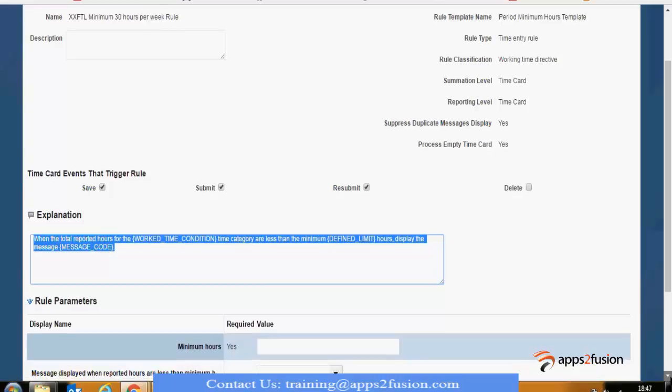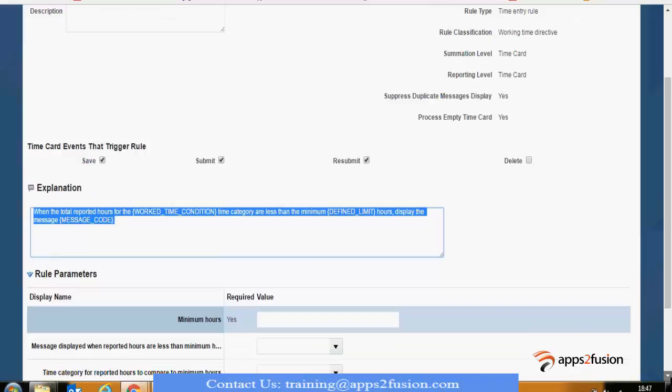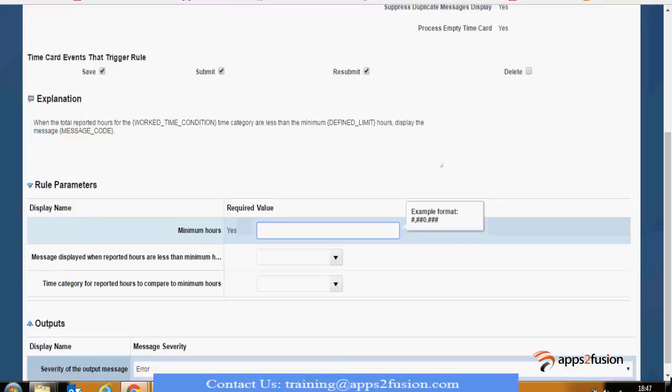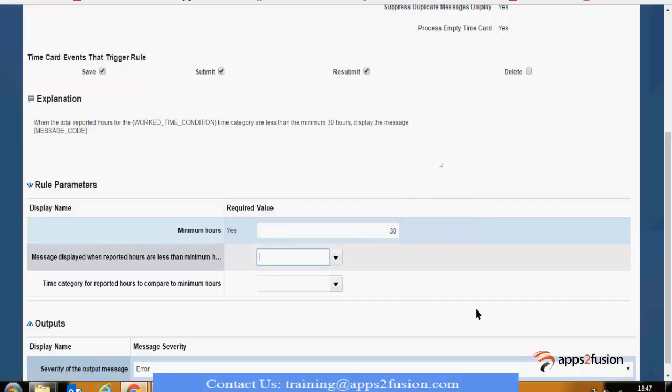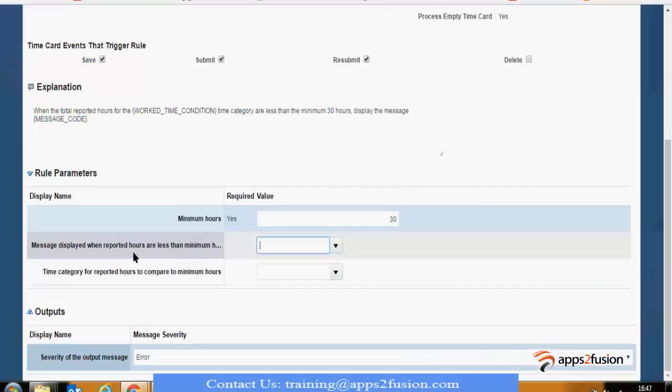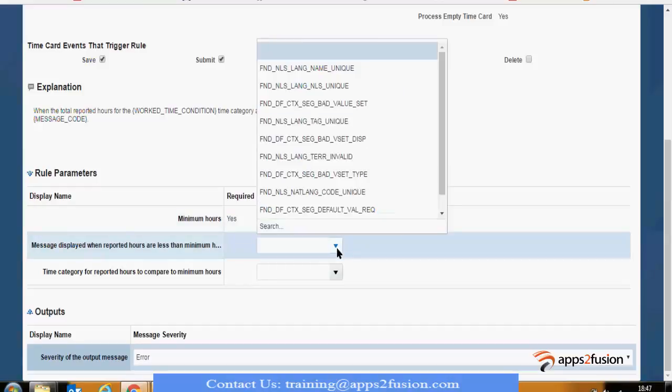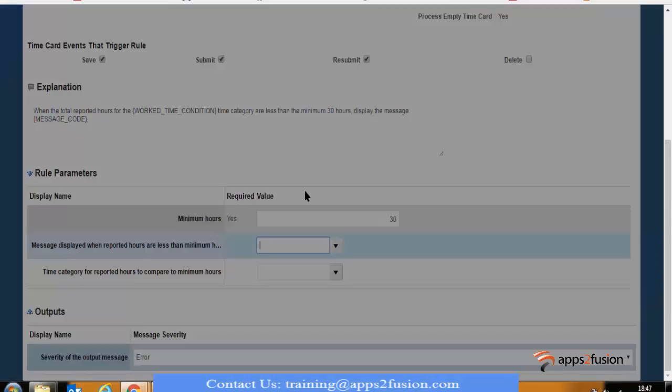Now here is where the particular parameters will come in. These are the parameters that are going to be part of that formula. My formula says that I need minimum hours, so this hours is my mandatory parameter. If you see Required, yes, I need to give some value to it as a part of the rule parameter. And I have this message displayed. You may not want any messages, but generally you don't have this scenario, so you want to select a particular message. Let's say I select one; the system comes in with predefined messages.